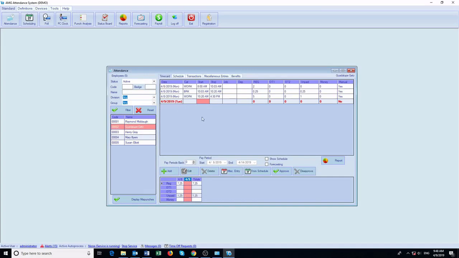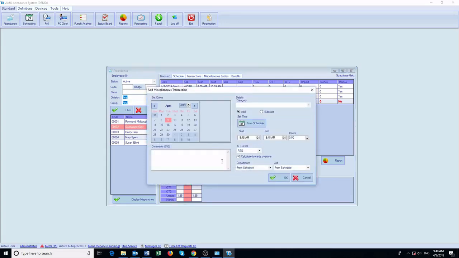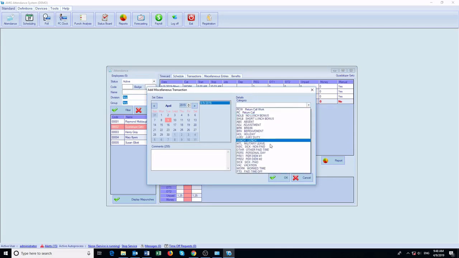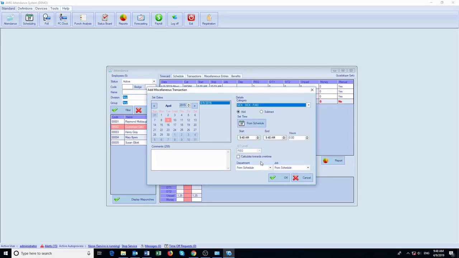If she was sick, for instance, we can go to the Miscellaneous Entry button at the bottom and add a sick day. We can choose the dates and the category, such as vacation or sick. Then we choose the hours. In this case, we will just fill from her scheduled time. You can also add comments or select other options at the bottom.